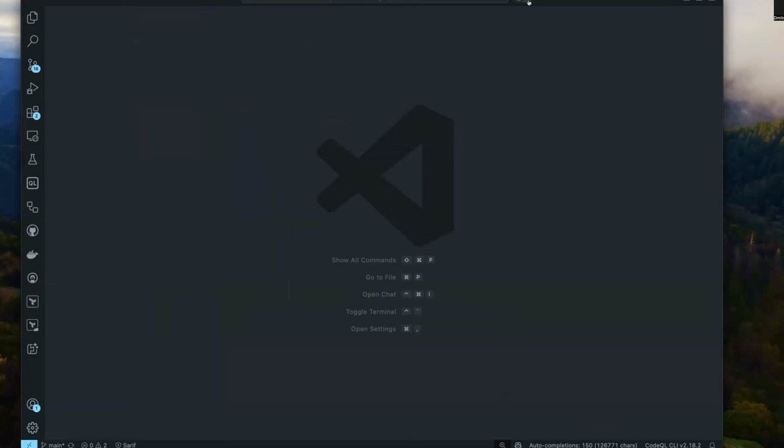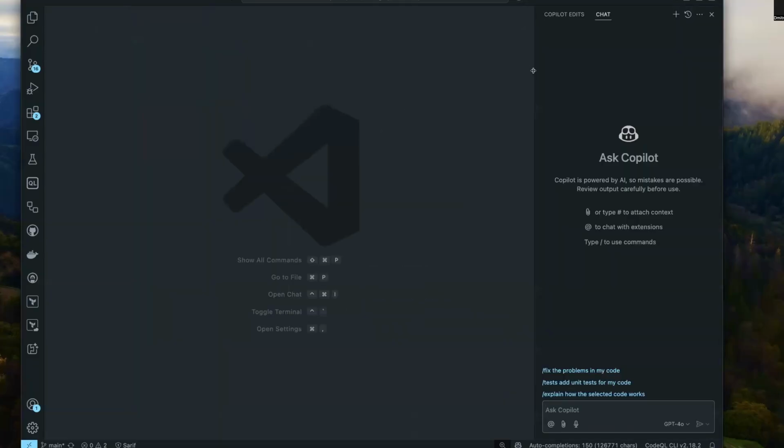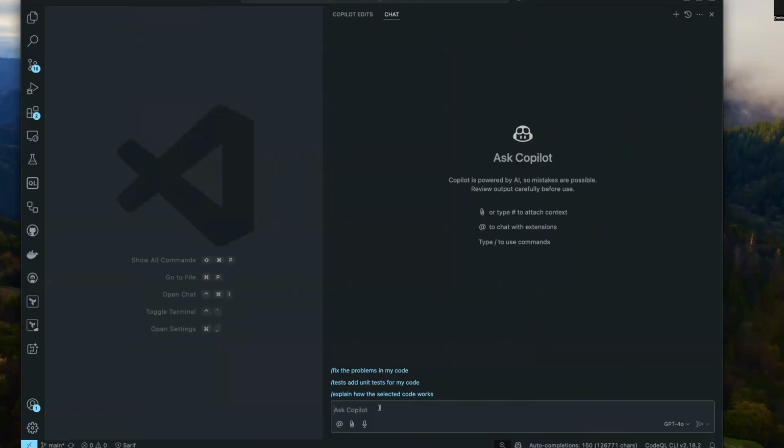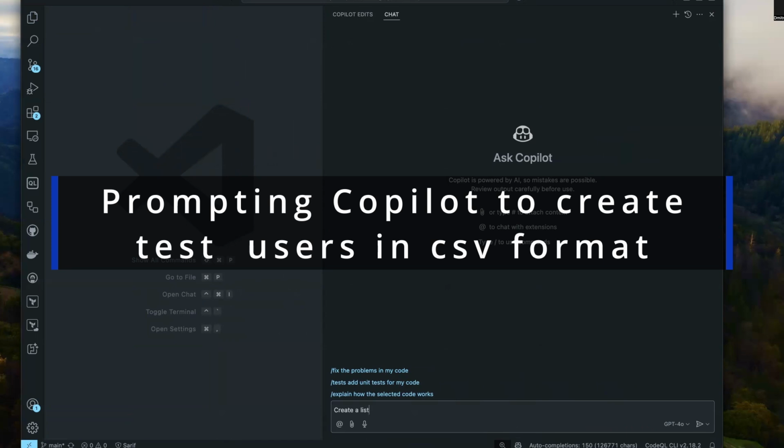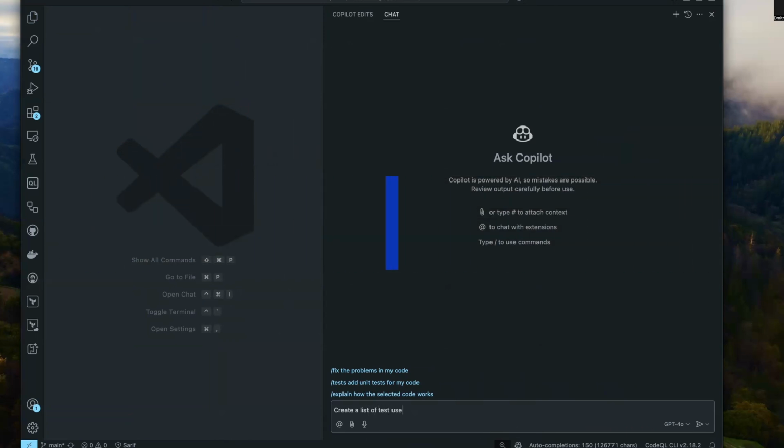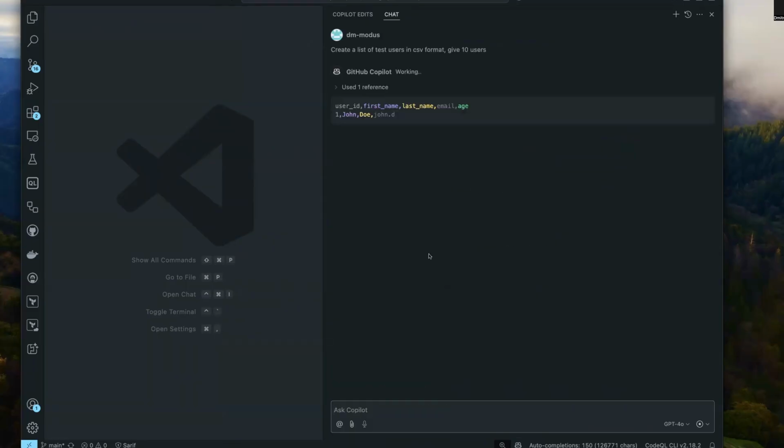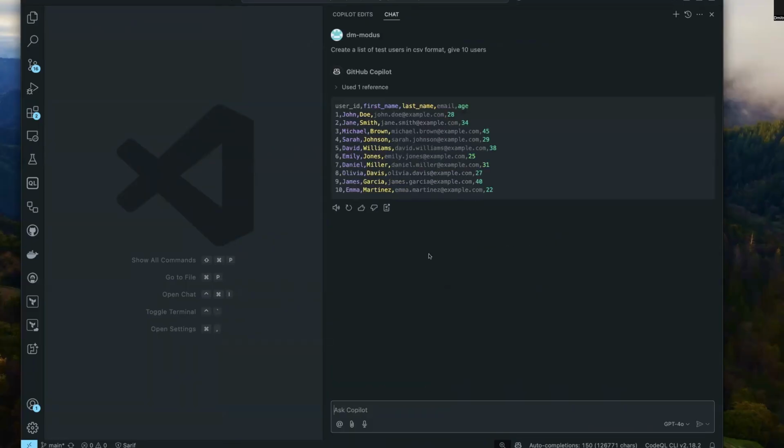Copilot is great for creating test data, for example. If I open a new chat and I ask it to create a list of test users in CSV format, Copilot created 10 users for me, no problem.